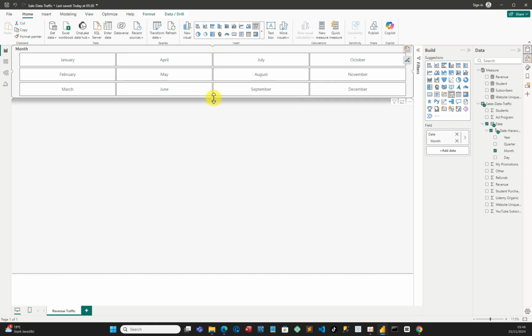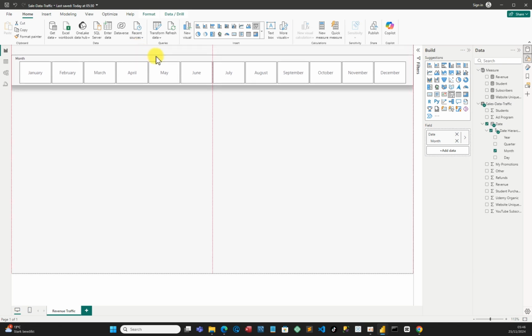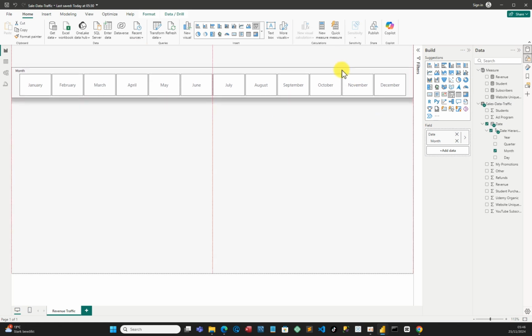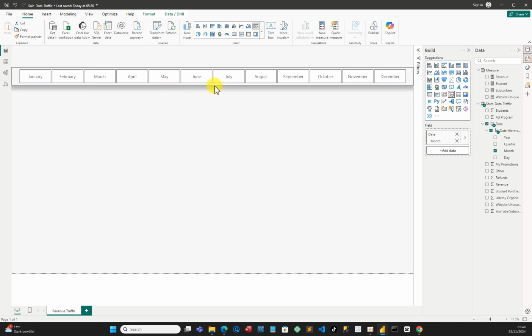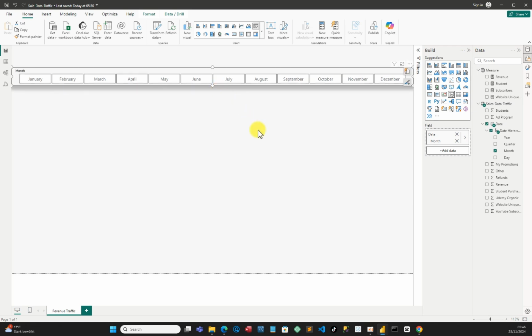Like this. So we have our month already. So this is the first thing we are going to do. So should we reduce it a bit? I think it's a bit too big. Yeah, let's just make it, I think this is good. So this is our month filter.